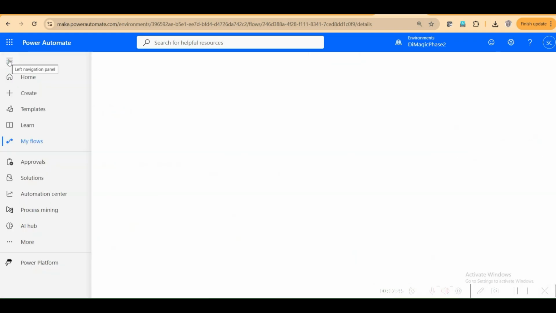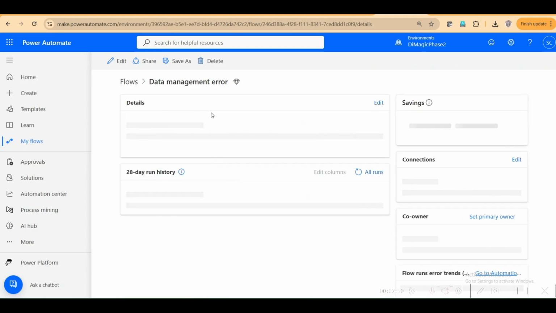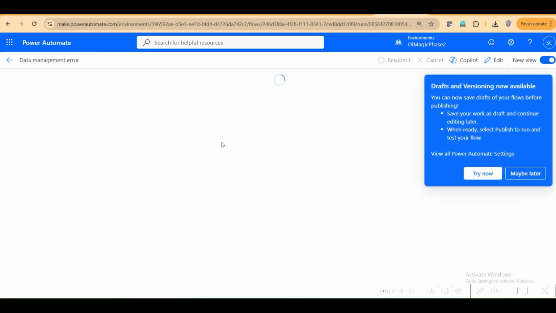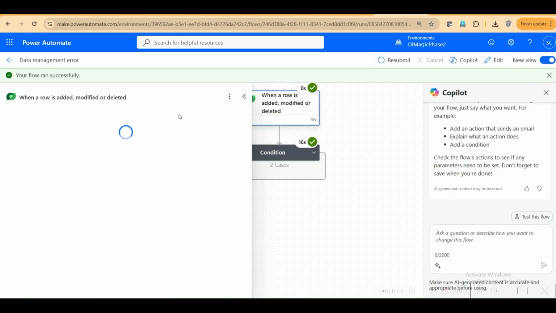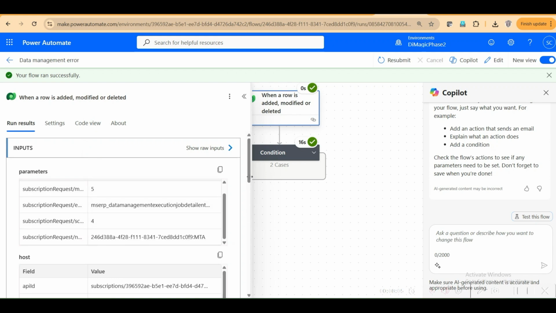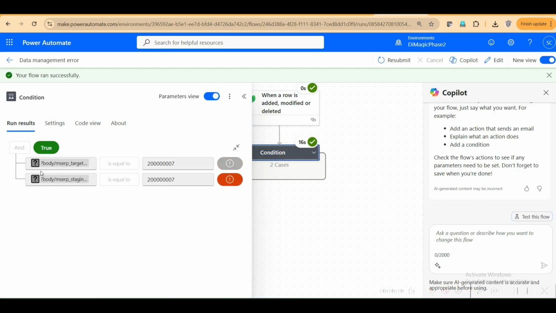So if I go back and take you to the recent runs of this flow, just as an example, I'm clicking on this. You'll see these are the features, these are the results. So when a row is added, modified, or deleted, these are the parameter values which are flowing on. And in the condition, it is getting satisfied, because both the target and the status are errored out. So that is why it is getting into this condition.